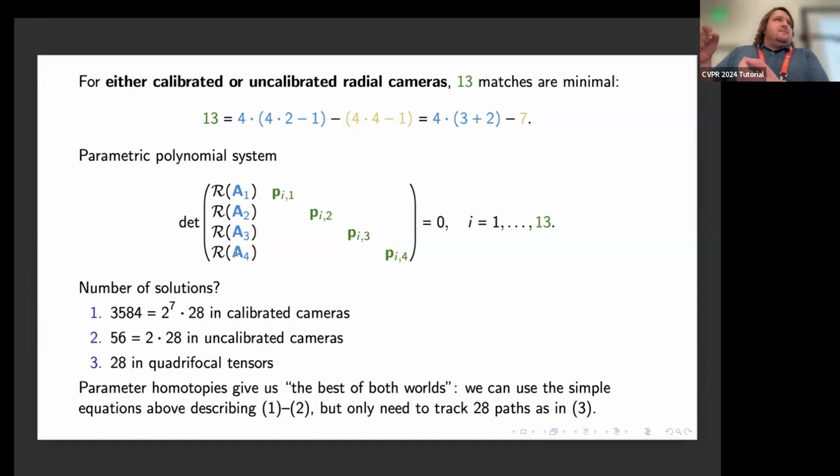The key thing that homotopy continuation buys you is that you can track one path per quadrifocal tensor and recover all of the different cameras that map to the same quadrifocal tensor later. And that's why you get to track 28 paths instead of 3,584. So it's a big savings. I mean, it makes the difference between being able to solve this problem in a reasonable time and not being able to do that.